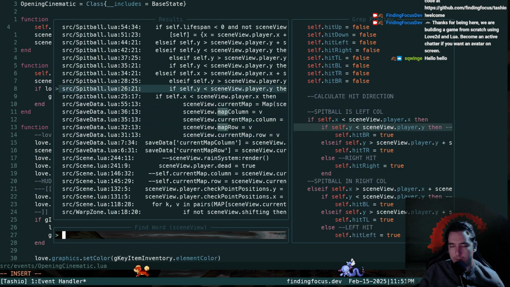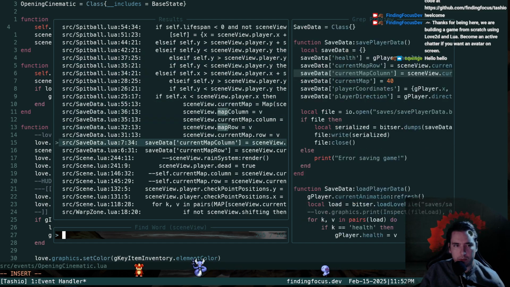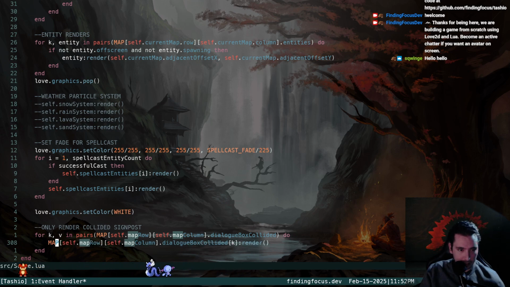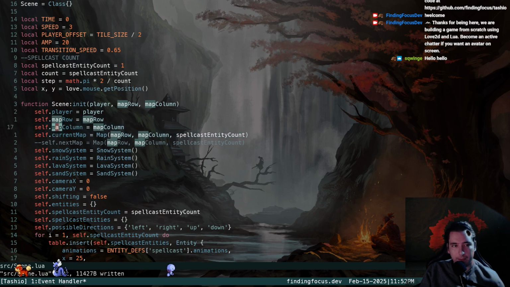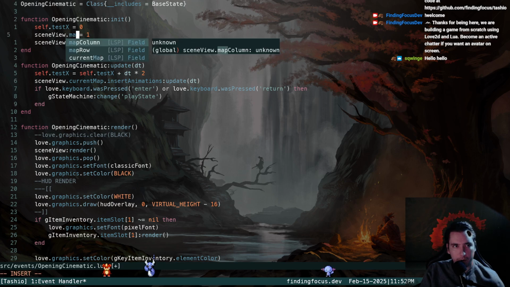It's just that, if we look at our scene instantiation, we'll see how we're rendering the thing, and it's rendering at a self.map row for the scene. So it's this map row, map col. So the scene.map row map col, not the current map. Okay, so yeah, scene map row map column. So let's do that.